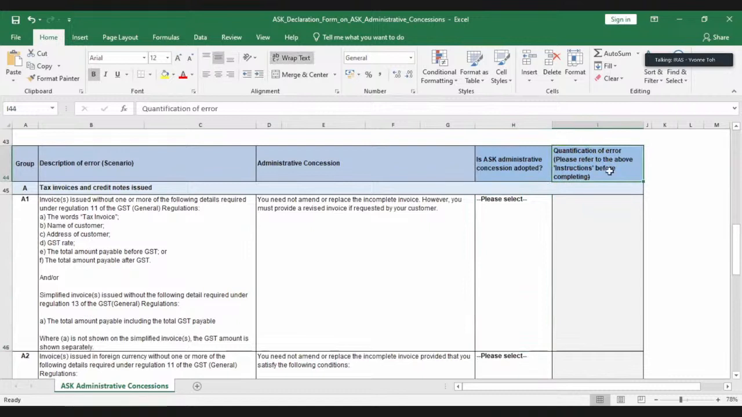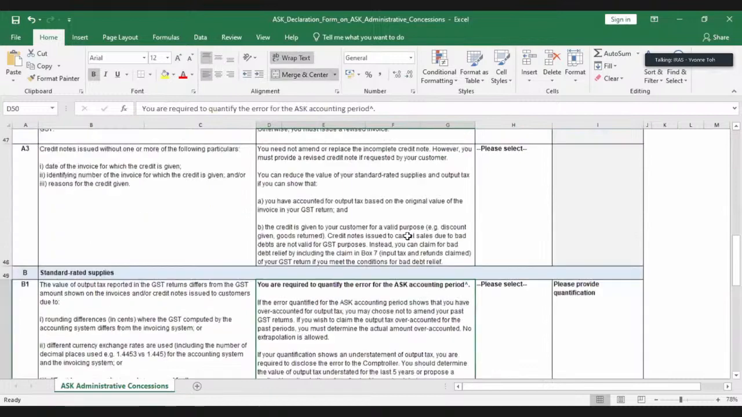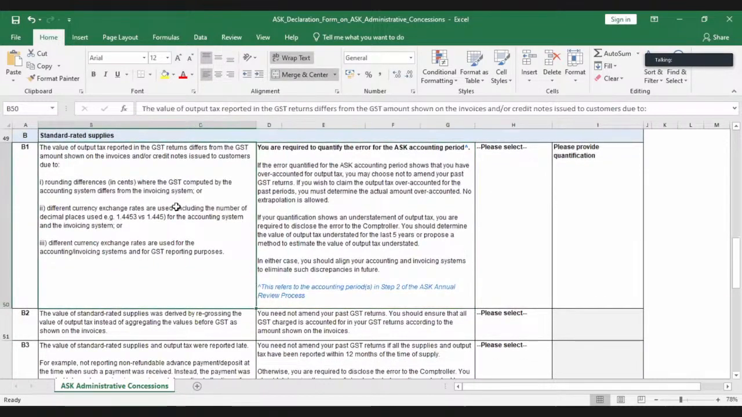Under this column here, quantification of error, you will only need to provide quantification if it is provided for in the administrative concession. So maybe let's take a look at this. Okay, for example, you have noted this error.